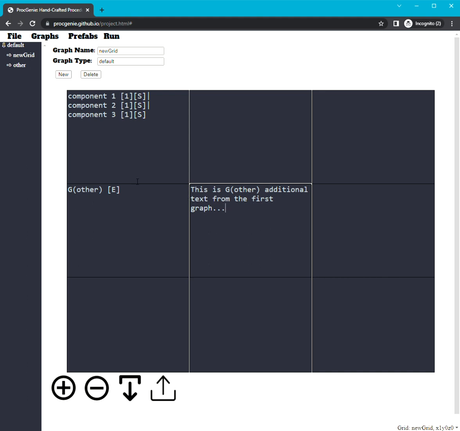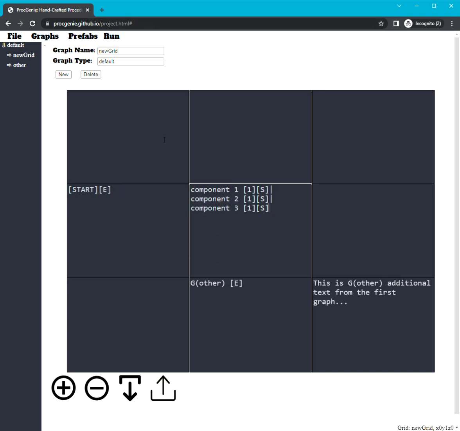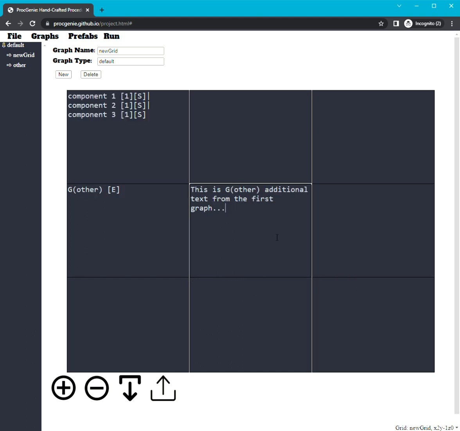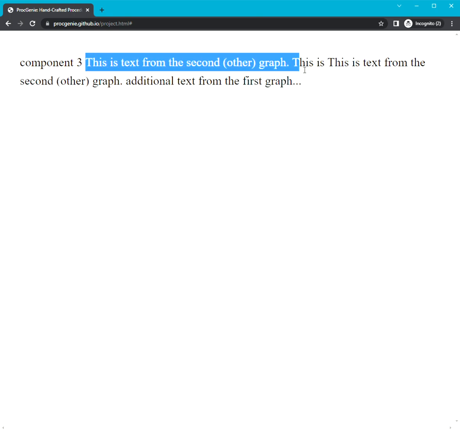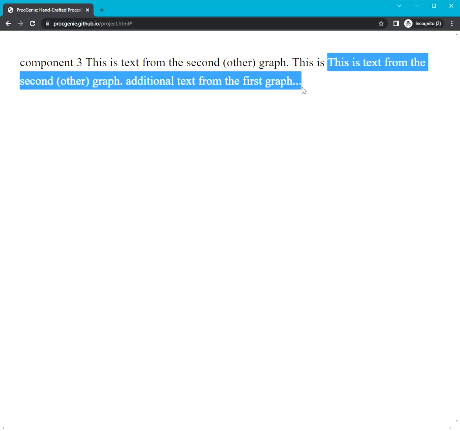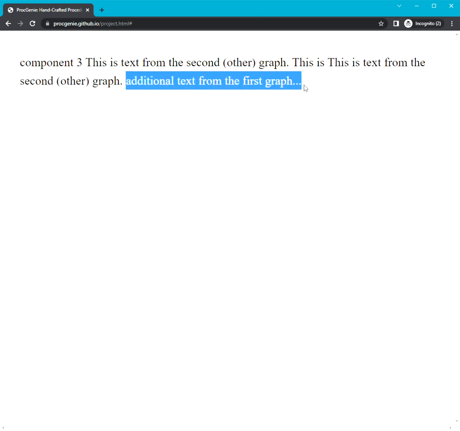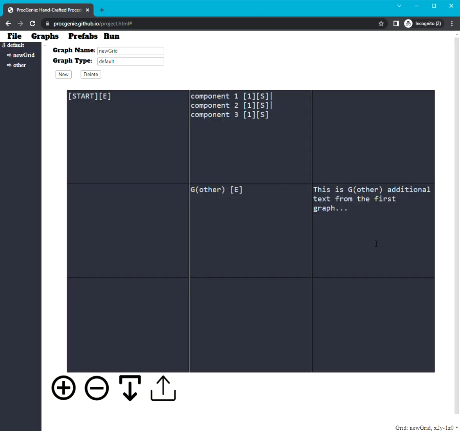So you have chose component 2, said this is text from the second other graph. You have this is, followed by this is text from the second other graph, and then additional text from the first graph. See that again. Component 3 runs once. This is, it runs again, and then additional text from the first graph. So that's how you call other graphs and you move between graphs.